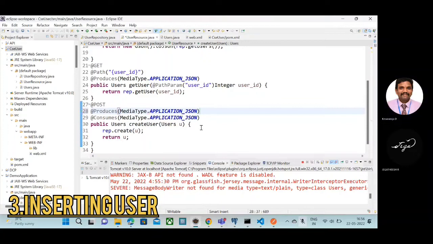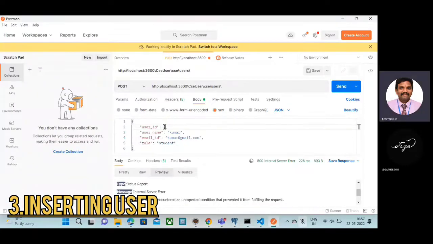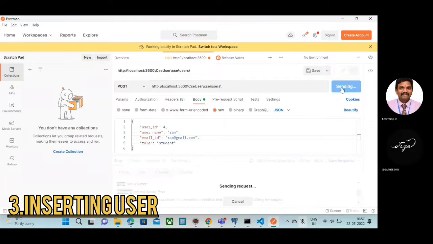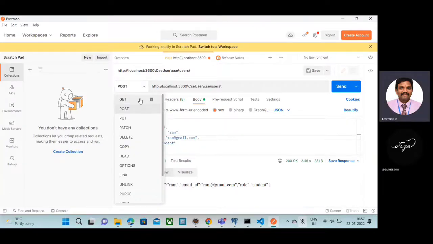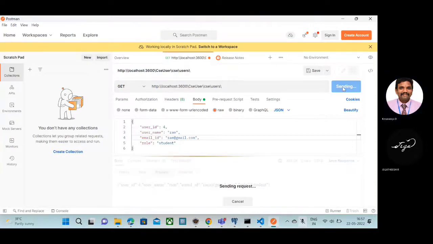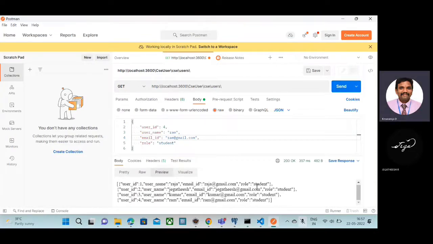Now execute the file. In Postman, change the user ID to 4 and the name to ram, and ram@gmail.com, and send. Yes, which returned a result too. That's fine. Now for verification, I will change to the GET method and click send, which will return all the results. Yes, all 4 user data were displayed.